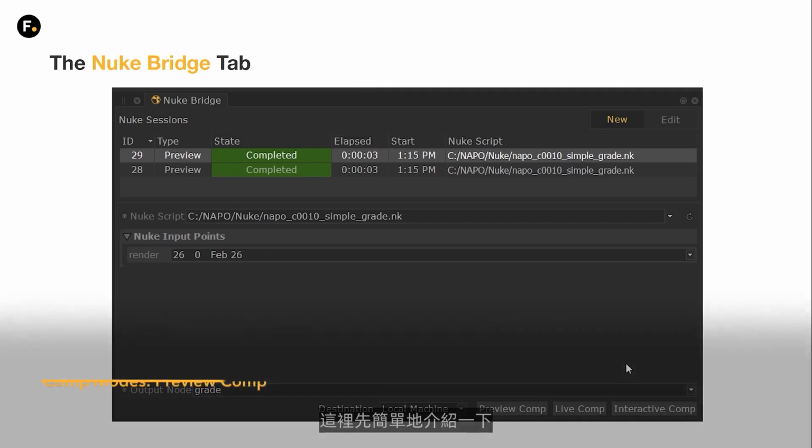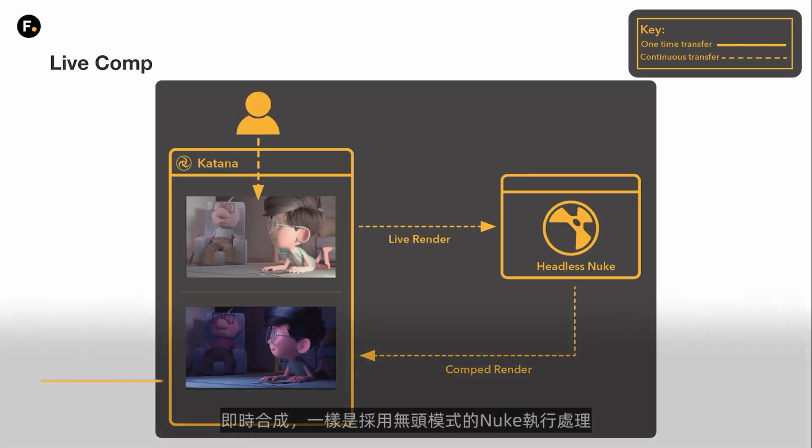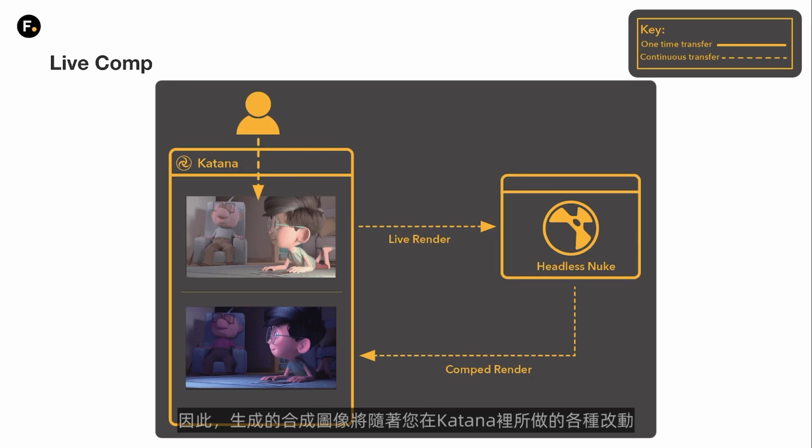But just to give a quick overview, a preview comp allows a completed render to be passed through a headless Nuke so you can see the result in Katana. Live comps allow a live render to be passed through headless Nuke so the resulting comped image will update with any lighting or material changes that you may want to make inside Katana. So with preview and live comps, Nuke won't be launched. You'll be able to focus on your work in Katana.